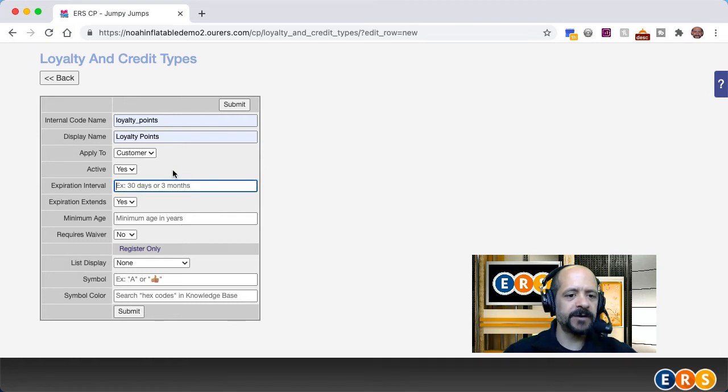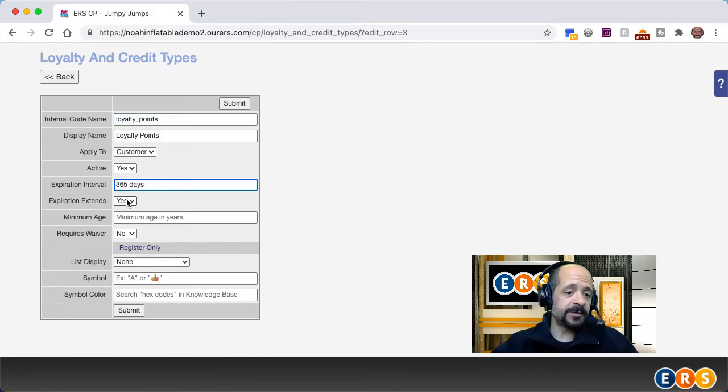Expiration interval, let's go ahead and say 365 days, so the people have to earn their loyalty points within a year. So I'm going to leave expiration extend set to yes, and what that is going to do is it's going to mean that every time someone gets points, their expiration interval is going to reset. So if somebody rents something today, they have however many points they got today, they have for a year.